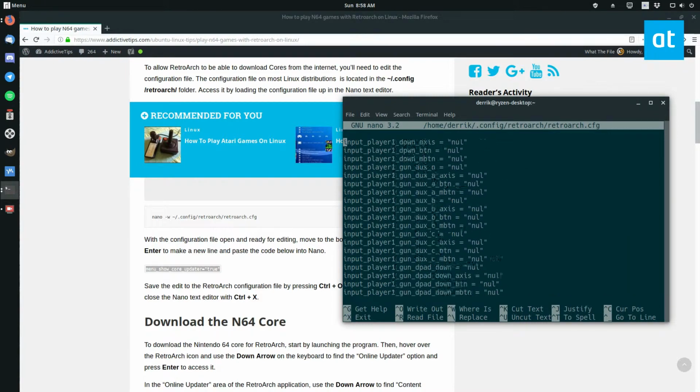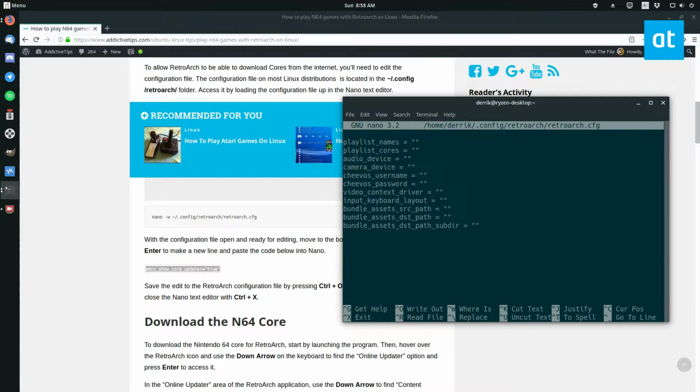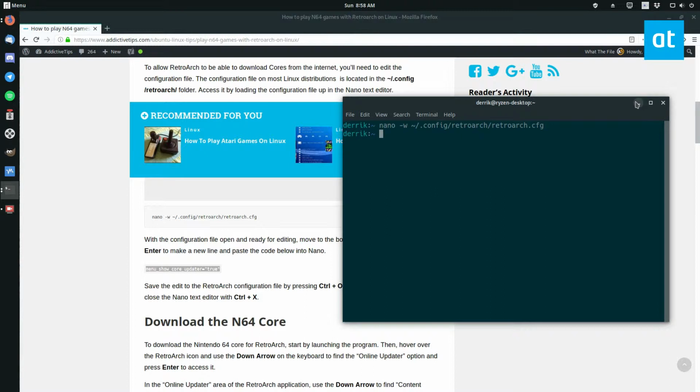Anyways, just go to the, you press page down. There's a lot of stuff in here. A lot of stuff. And then just do Control Shift V, paste that, Control O to save the configuration, and then you can open up Retroarch.